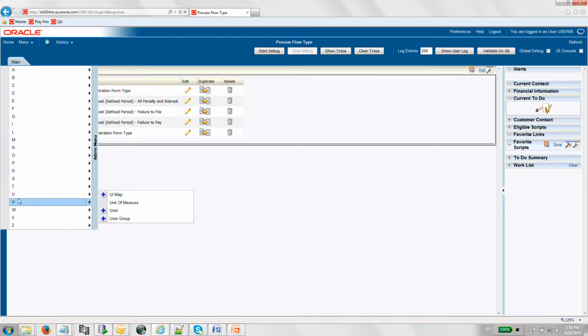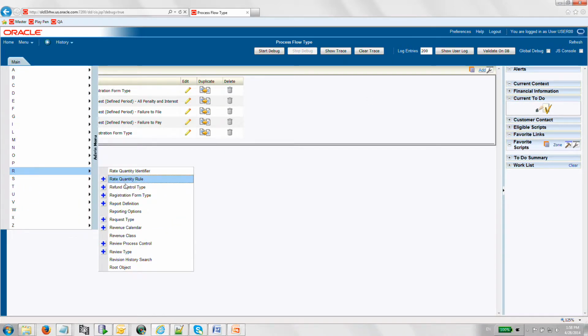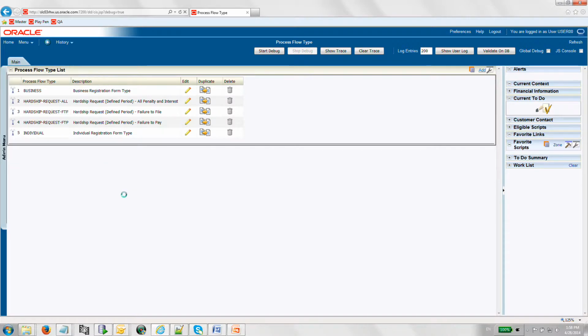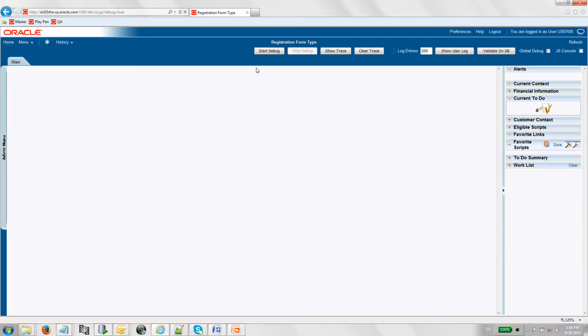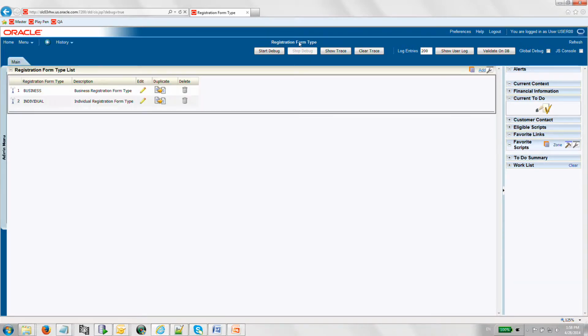If I go to admin, I've already created a menu called registration form type, and here if I click on this registration form type, I have a title registration form type, and here I only have in my list the two items, the two registration form types, and I don't have any other type of process flows.